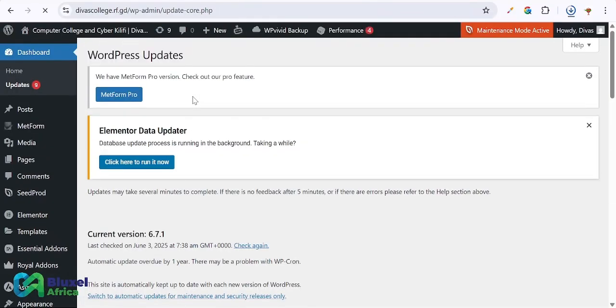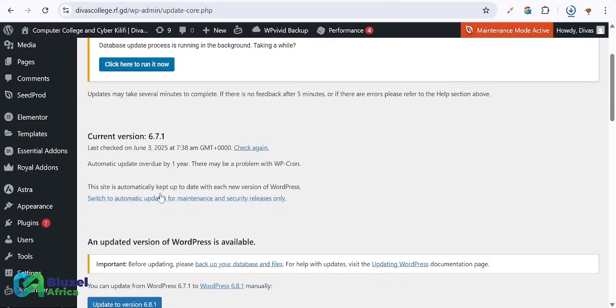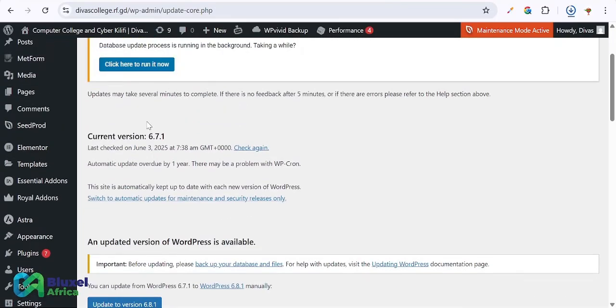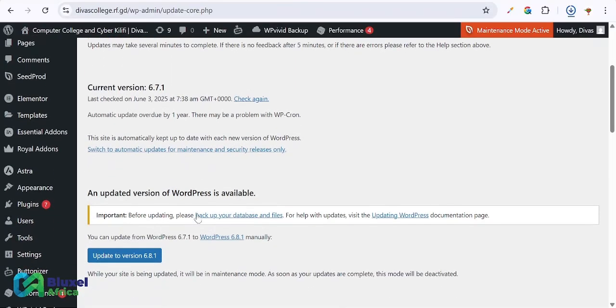So here, this is the WordPress updates. The first one on the list, you can see, is the WordPress core. The WordPress core is very important. Make sure that when you're starting updates, you start with the WordPress core. As you can see, they're reminding me whether I have updated my files and database, which we just did a few minutes ago.